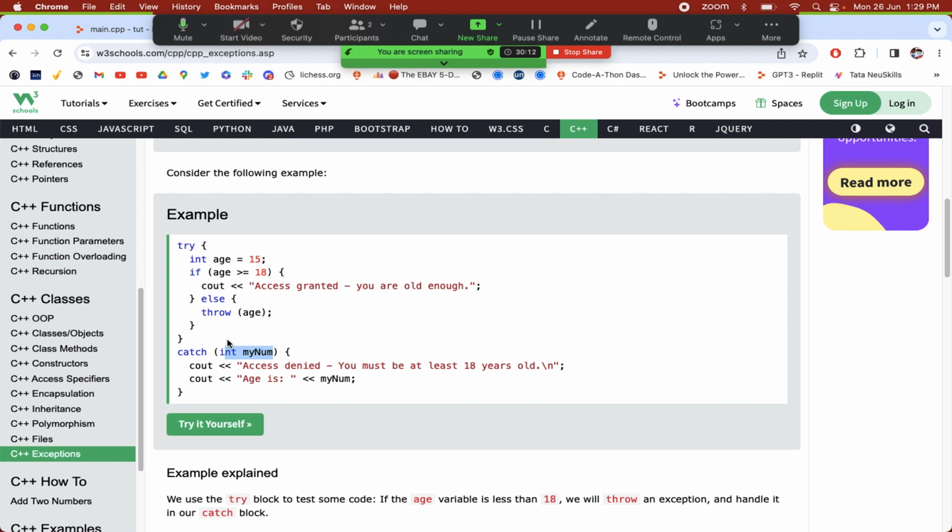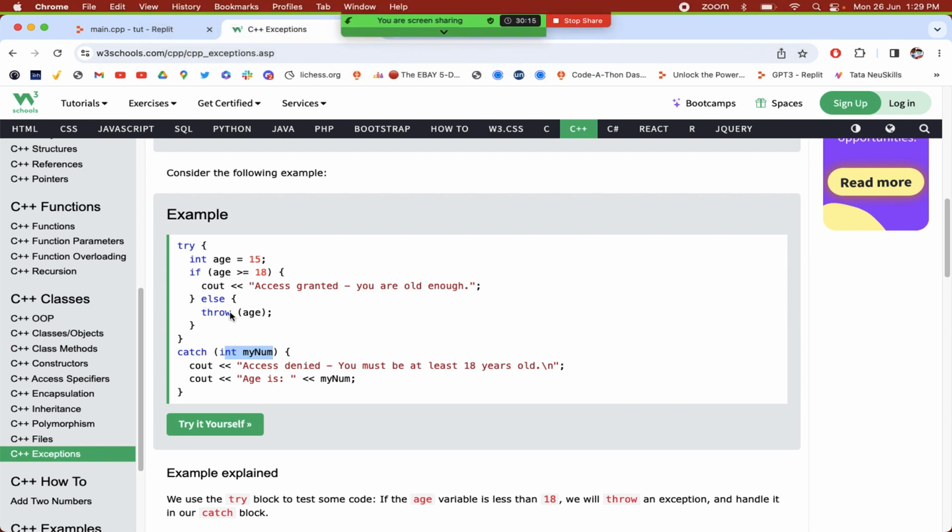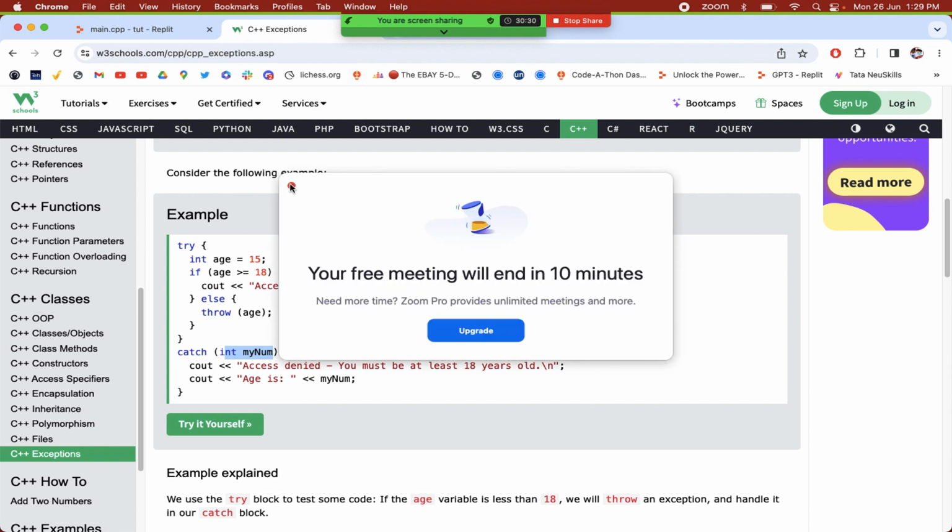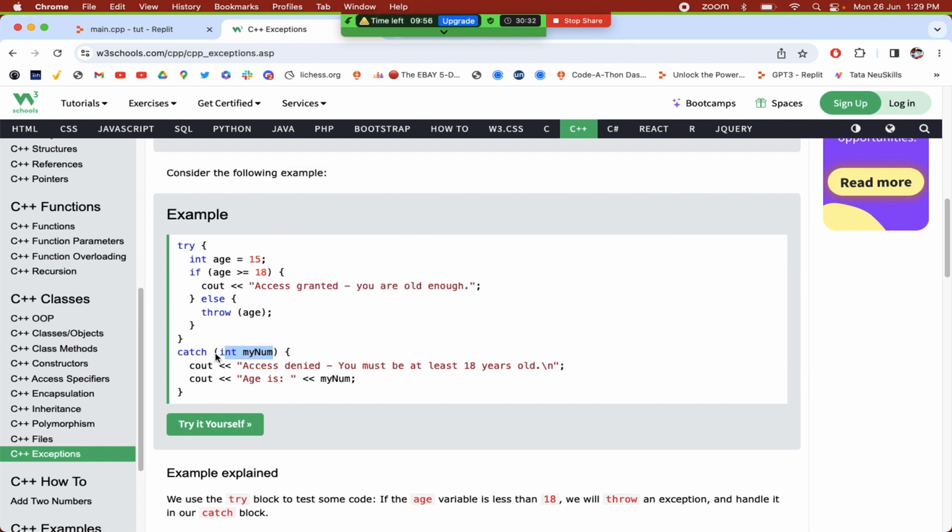So as I was saying, when it goes in the else statement, we are using the throw keyword, which will throw the age. That means the throw keyword will automatically switch the code and it will go in the catch statement. In the catch statement, it is expecting to receive a number. That number is the age that we are giving. So the catch statement will say access denied, you must be at least 18 years old, and then we say age is whatever the age was, that is 15, which is less than 18, that's why the access was denied.